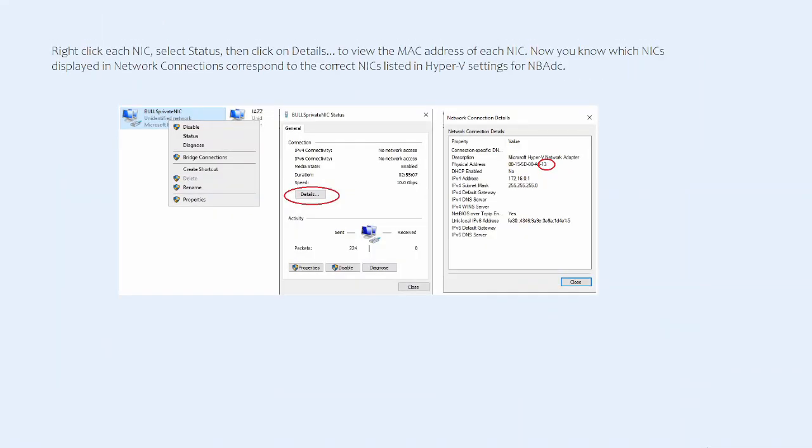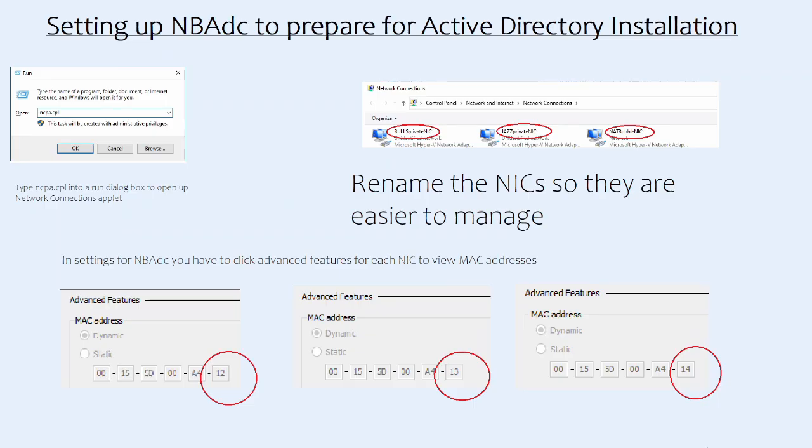So if you right-click them, hit Status and Details, it will actually let you look at the physical address, and you just match it with the one in Hyper-V so that you can assign the correct IP addresses, because that's very important. You need to assign the correct IP addresses.